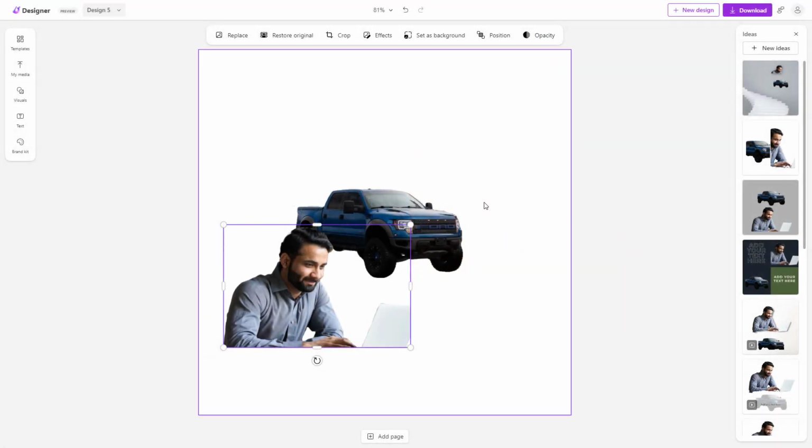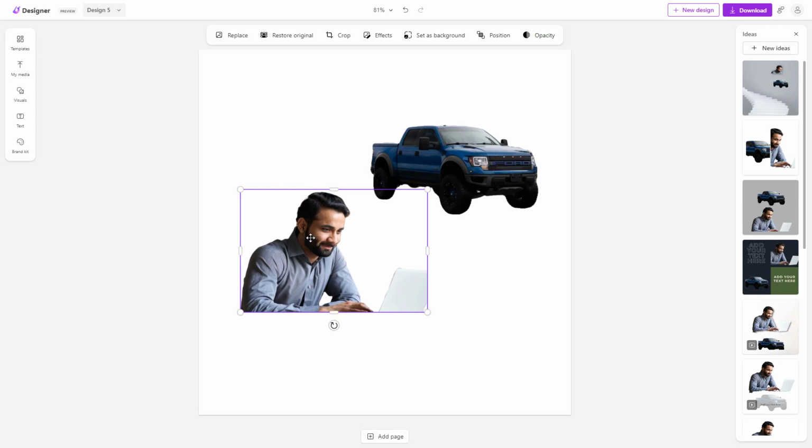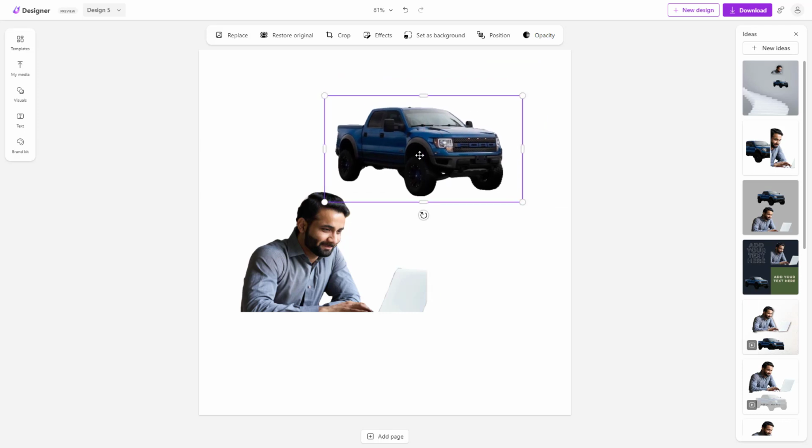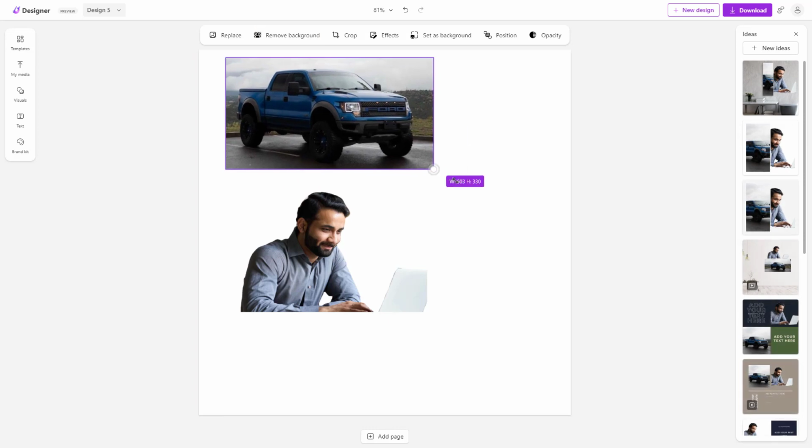So over here, you can see that I have two images where the background is removed right here. But let's say what I want to do is get the background information back for this particular image right here. In that case, all you need to do is click on Restore Original right here, just like this, and you get the removed background back, as you can see, just like this.